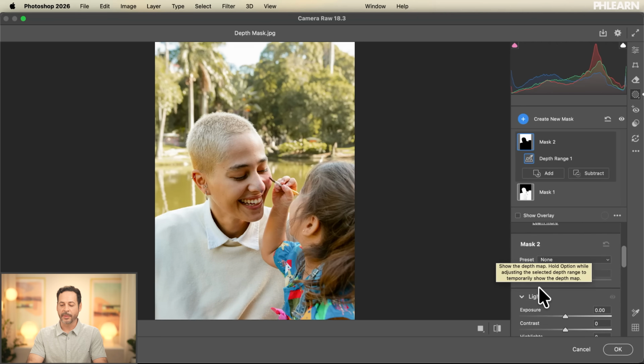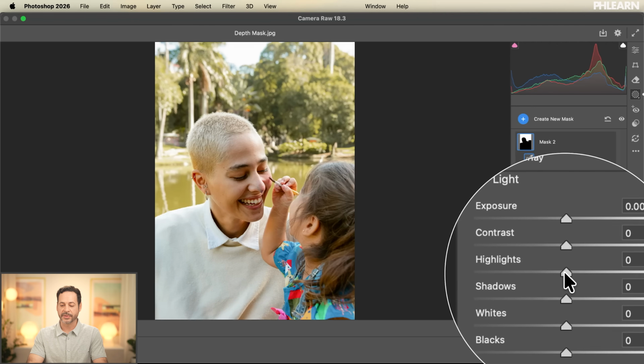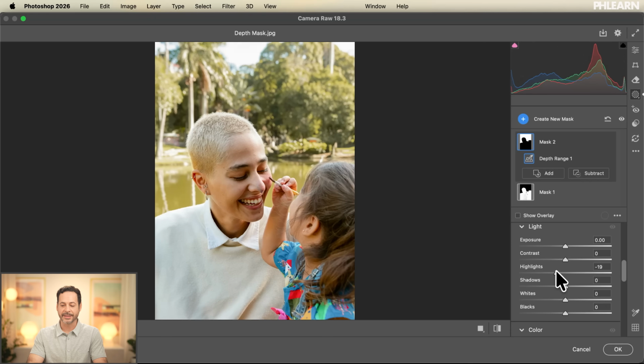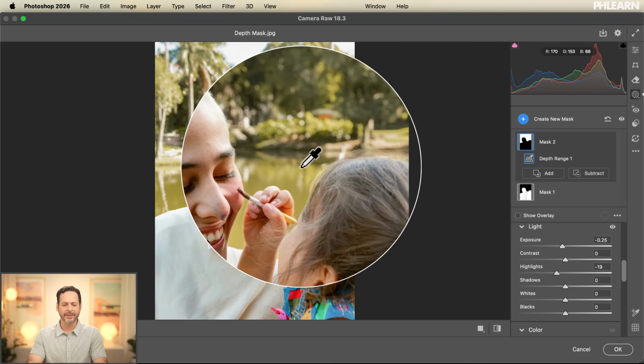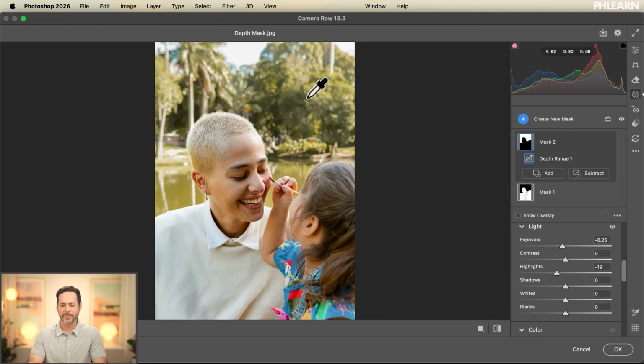Now here, what we're going to do, I'm going to scroll down and we're going to, for instance, protect our highlights just a little bit. I'm going to bring that down a little bit. We can take our exposure and bring that down just a little bit. I want to add some color in here. This is some really nice greens, but they're looking a little bit kind of like yellowish brown. They're a little bit washed out.